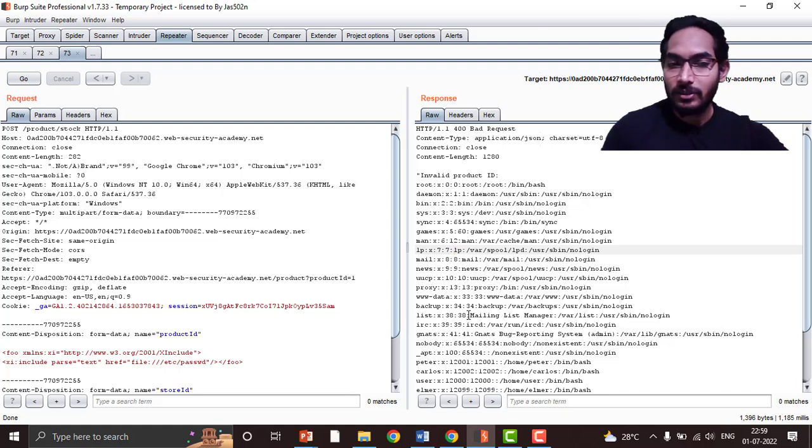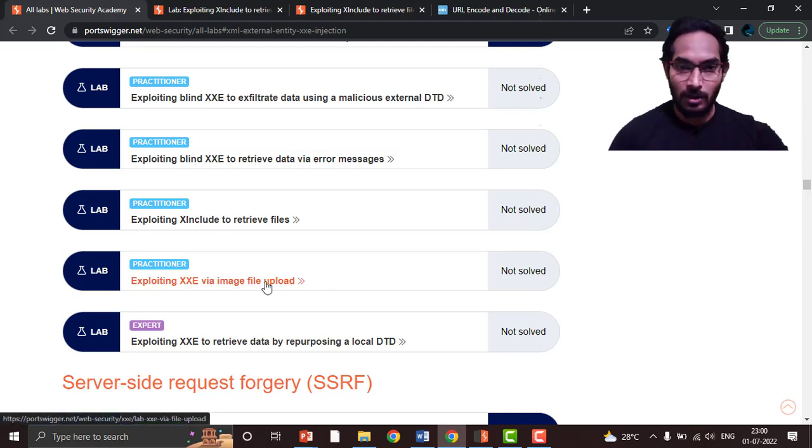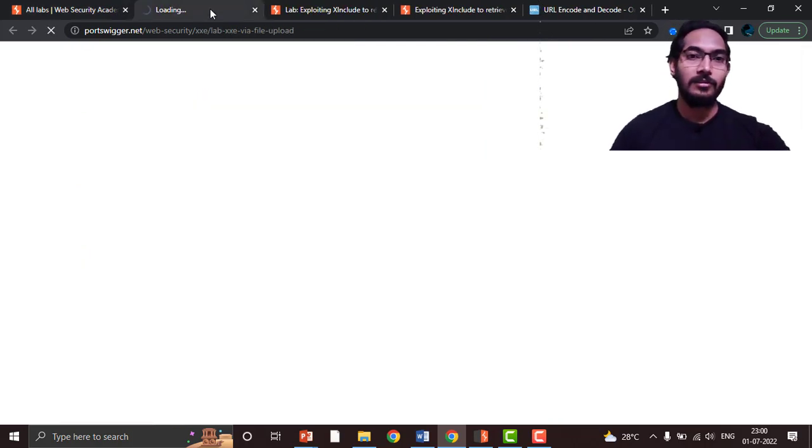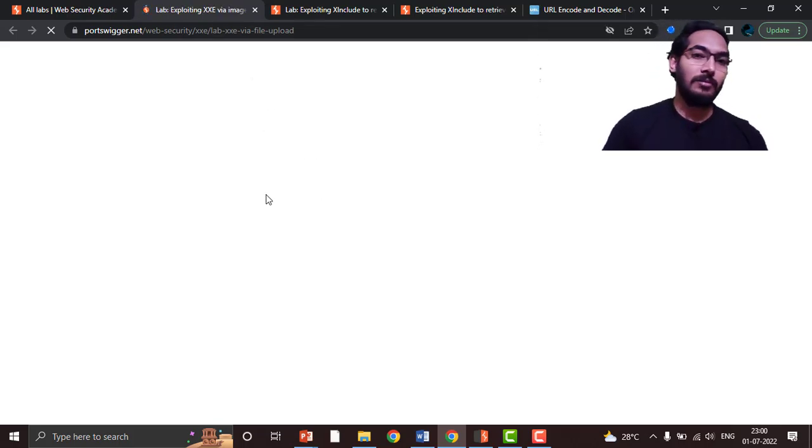I hope you understood it, and now we are going to see how we can exploit the XXE by using image file upload function. So this is also possible, and now how we will do it we will see here. So let's try to access the lab, and we will see what the lab says.